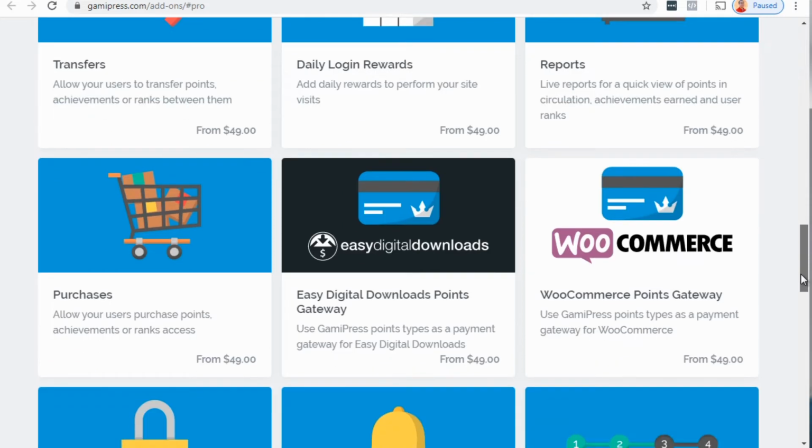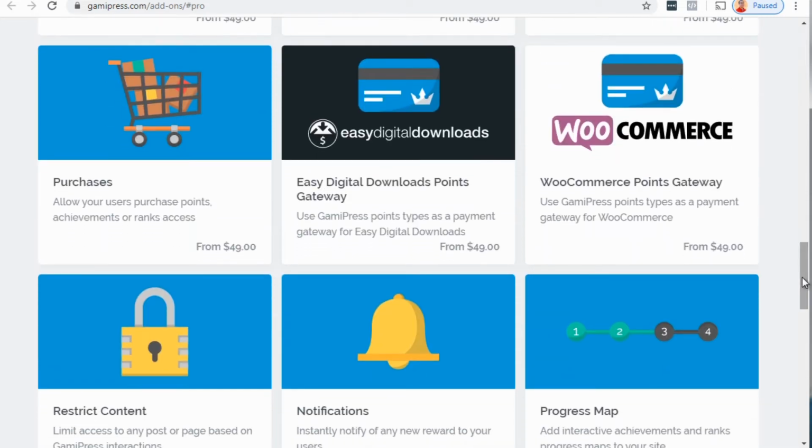Now, if you scroll down here, if you're using something like WooCommerce, then you can use the WooCommerce Points Gateway. What that means is as people are earning rewards or points, they can then go to your WooCommerce store and purchase with their points. So what this does is it creates a bridge in between WooCommerce and your WordPress online community.